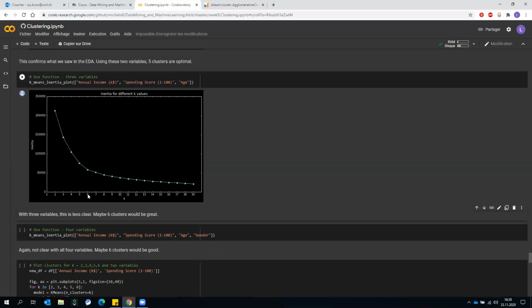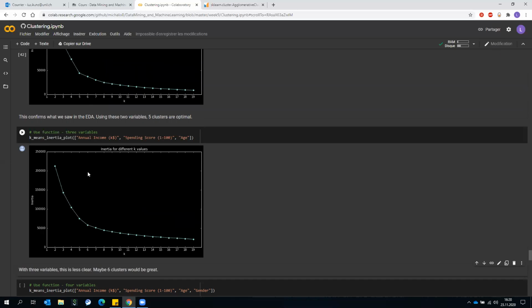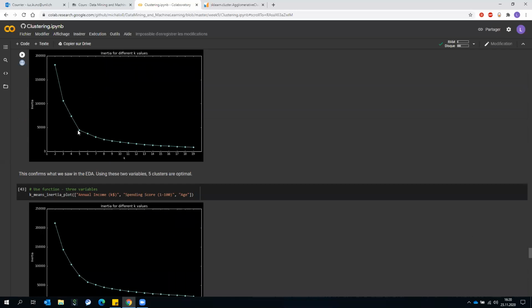But again, this means that this will not be perfect because we don't have this clear elbow. So the clustering algorithm will work, but not so well. The centers will not be at the center of different clusters that are really separated from each other. In this case, this is a bit better.